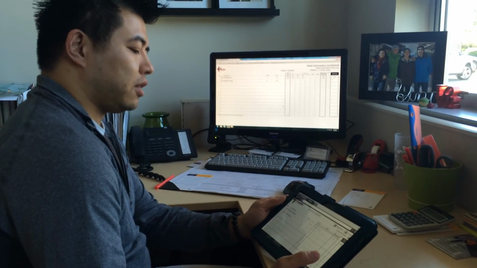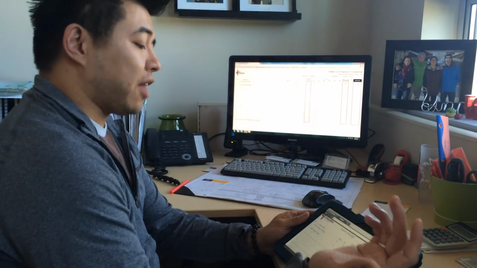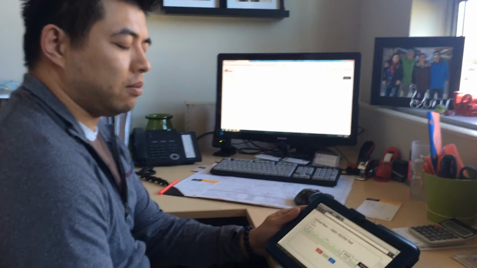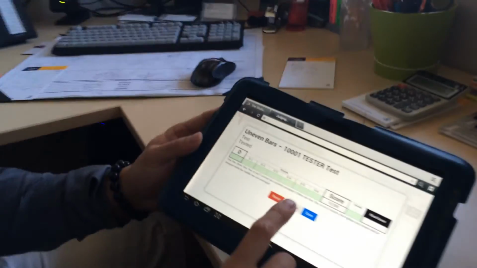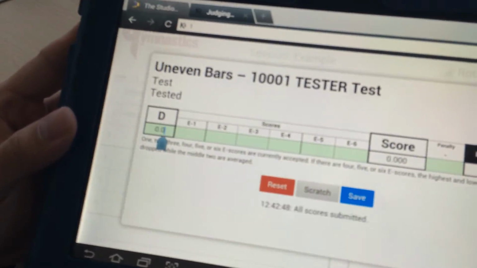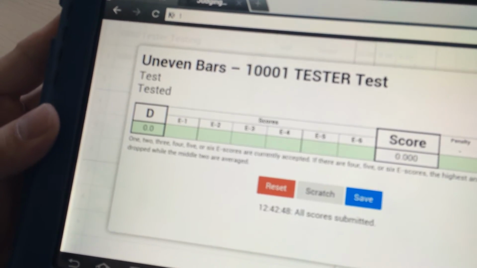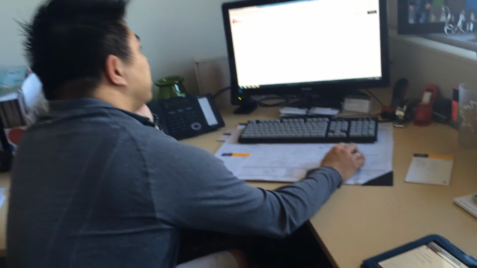And then the only other thing that we really need to go over is if you need to scratch an athlete. If an athlete's scratching an event, you would just select that athlete's name. There's an actual button here that says scratch. Once you press it, it automatically submits a 0, and it saves it. Okay, and then that would be a 0. It's the same thing on here.